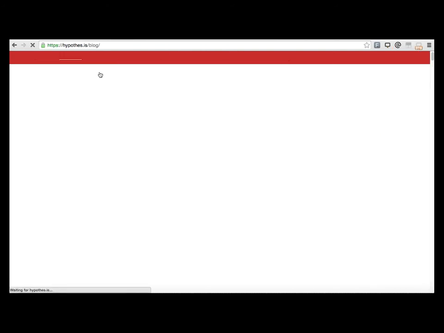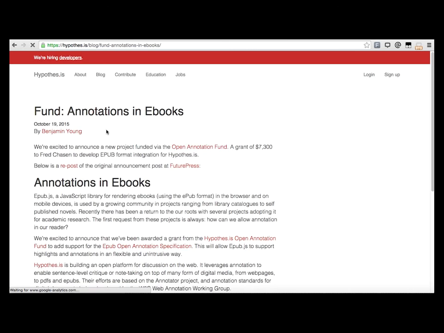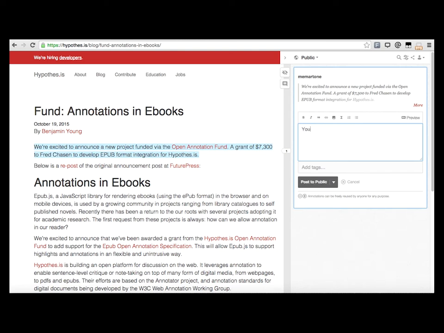Let's see how Hypothesis works by adding an annotation. Simply select some text and click the annotation button, and you can add your text into the box. Because Hypothesis is engineered for the web, it has features like inserting hyperlinks. You can also add images, video, math as well. And you can add tags to help you organize your links.